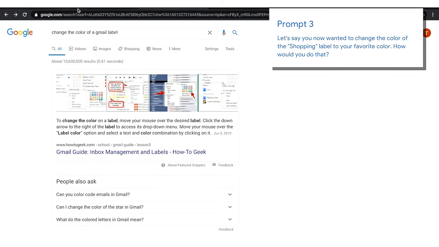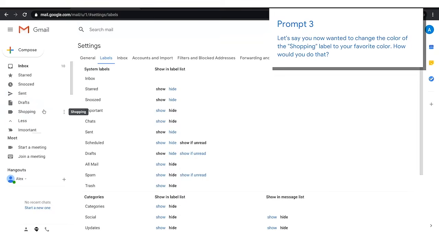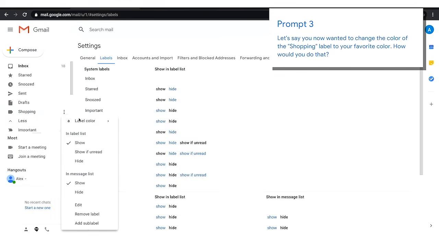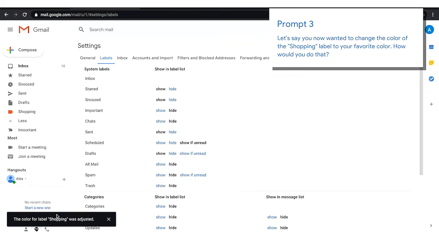Well, let's go back into Gmail. Find our shopping label. Where'd you go? Look at that, 3 little dots as I hover over slowly. Click on that. And let's change the label color to red, so I never miss an email. The label for shopping was adjusted.